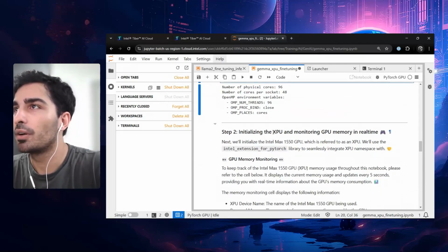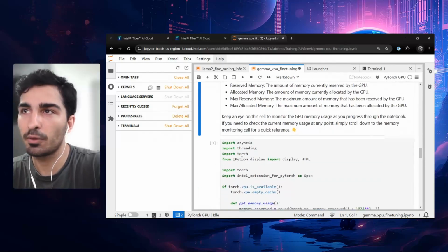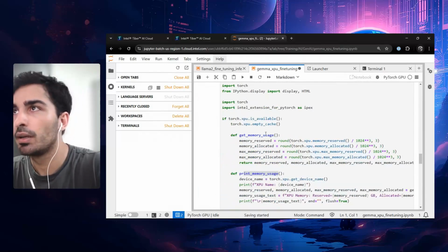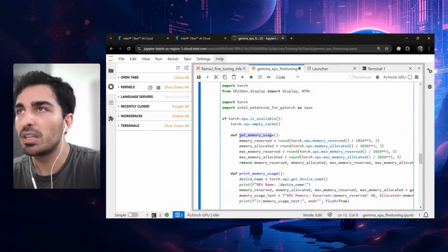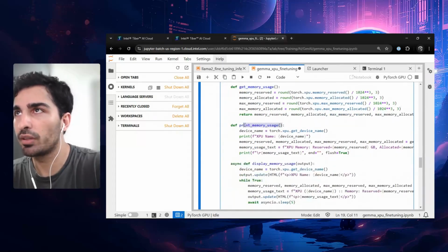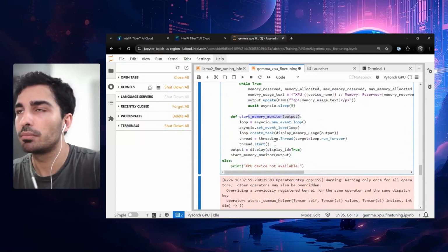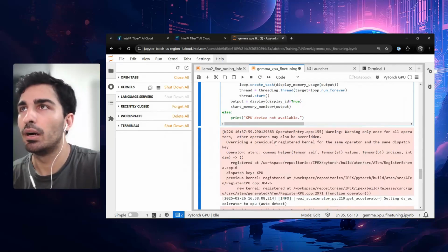Next thing, we're going to initialize the XPU and monitor the GPU memory in real time. And this code here is just some functions that we are going to use later. We're setting up some functions for us to keep track of memory, print the memory, and monitor it. So it's just for our XPU analysis.